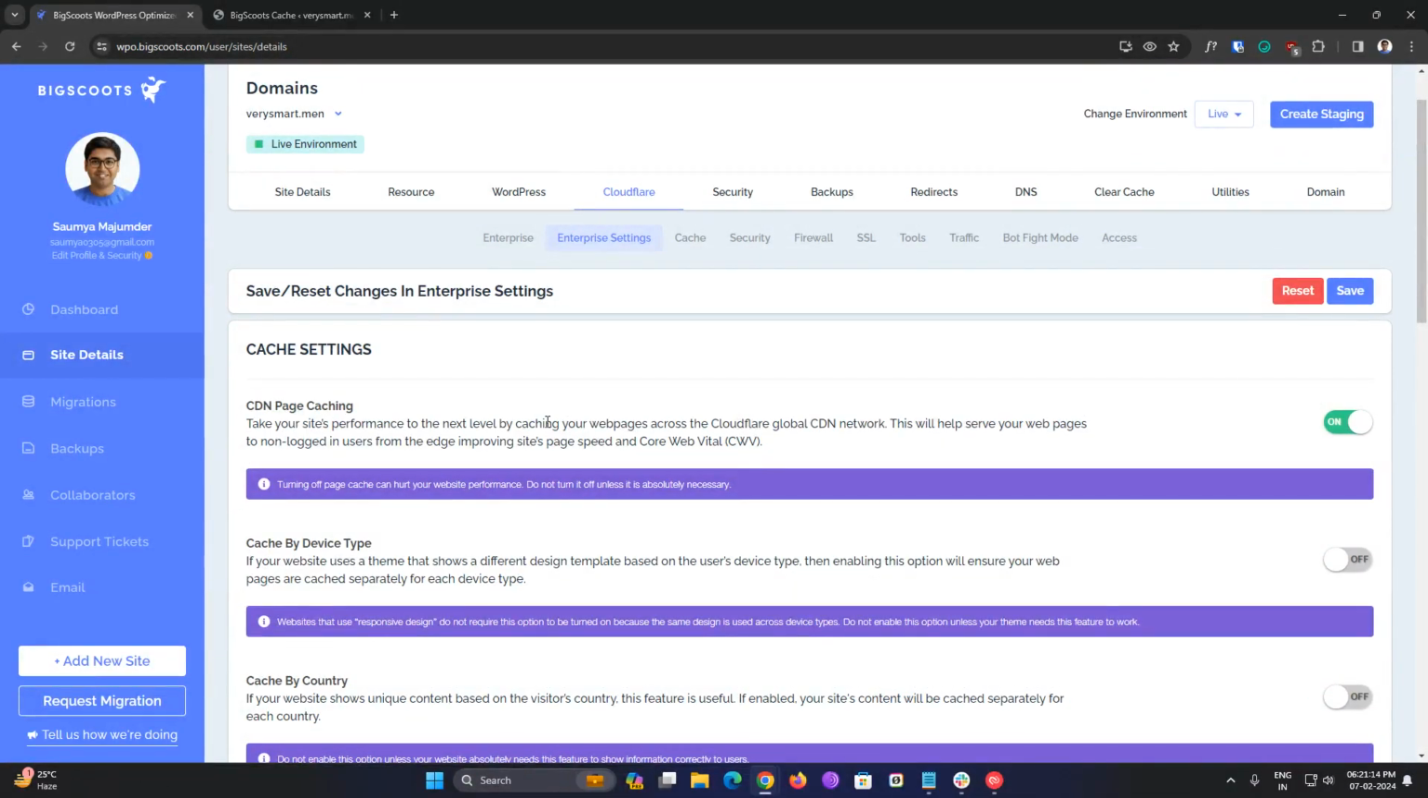The goal of the settings page is to ensure that you don't have to reach out to the support team for every single minor change in your Cloudflare Enterprise experience. Instead, if you want to make certain tweaks or adjustments to your Cloudflare Enterprise settings, you would be able to do that very easily through this settings page.